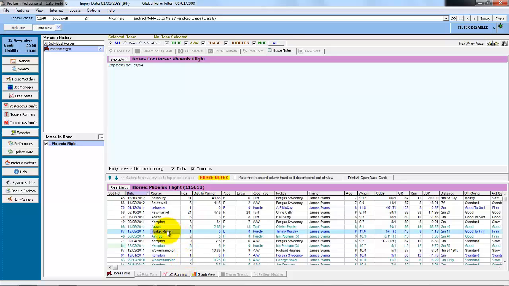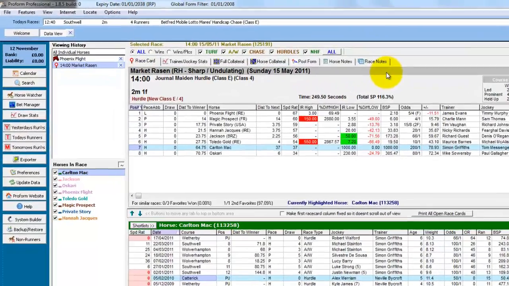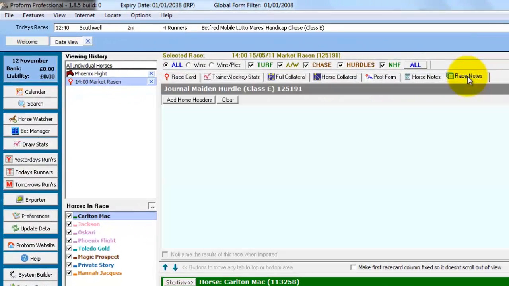If we also look at one of the races that Phoenix Flight ran in, just mark it Raisin Race, open the race up, we can then add some race notes by clicking on the Race Notes tab. And if we want to add notes for each of the horses in the race, we can click on the Add Horse Headers, and automatically each horse with a line under it is added. So against Phoenix Flight we could enter the same again.